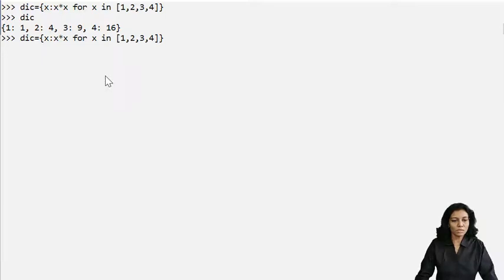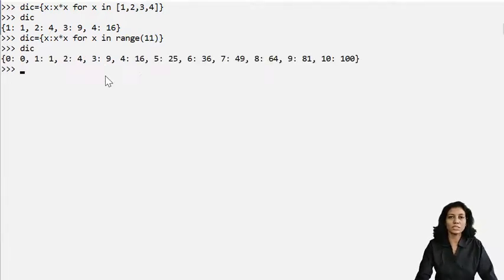So instead of using this list, I can specify the range function also. So here I'll be generating numbers from 0 to 10. So let us see how the dictionary is having values. So this is how all the key value pairs will be incorporated.